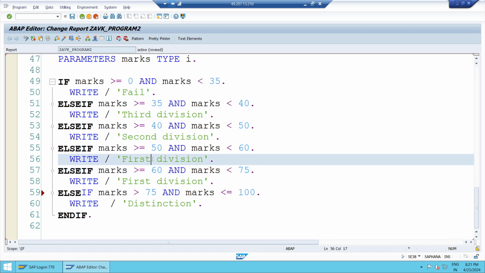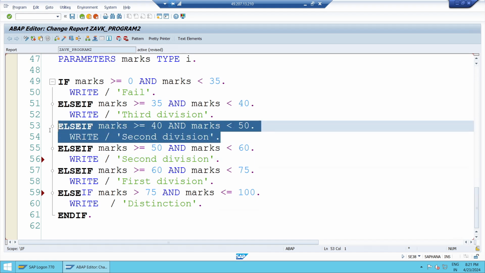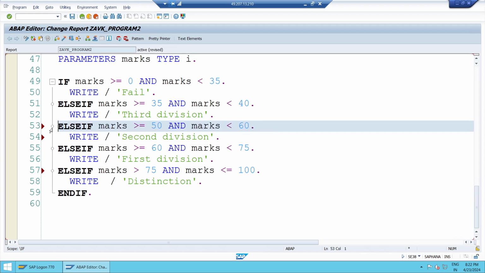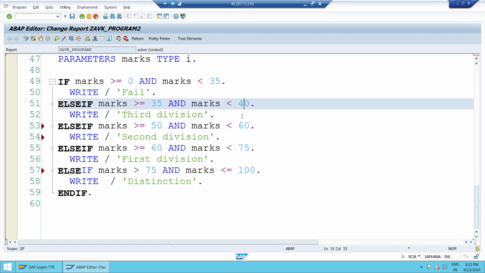Then this comes under second division, 50 to 60. Then if it is, directly we come to here. So 35 to 50 we will write it. Okay, 50 to 60. Then done, everything is over.